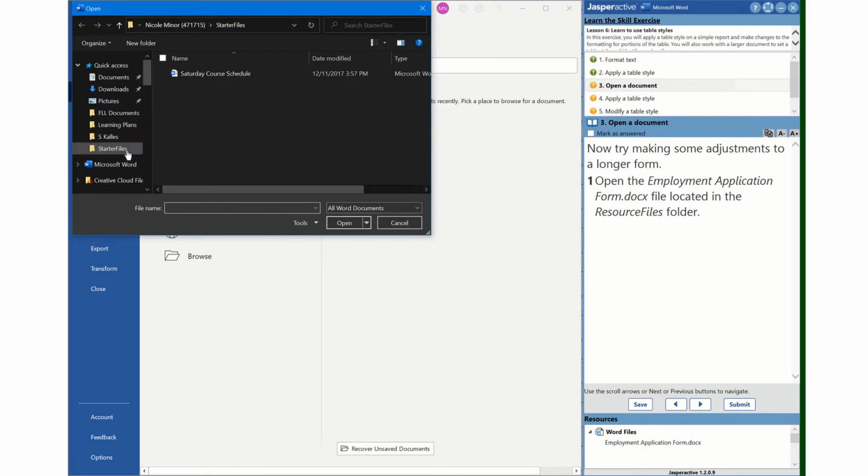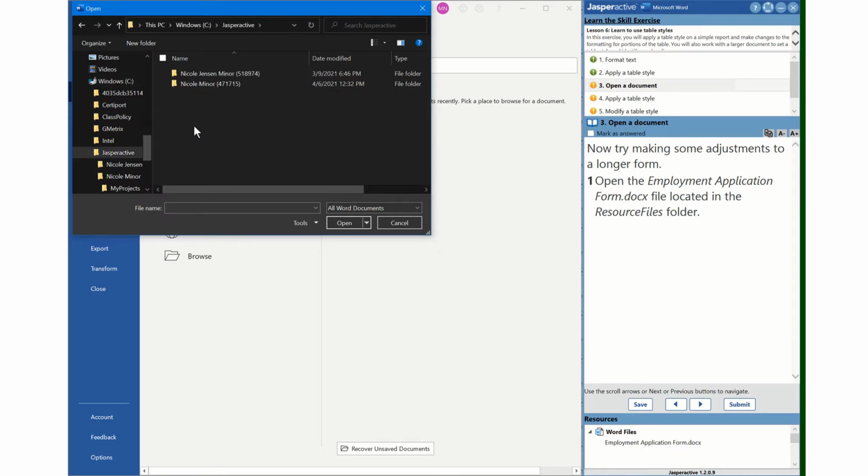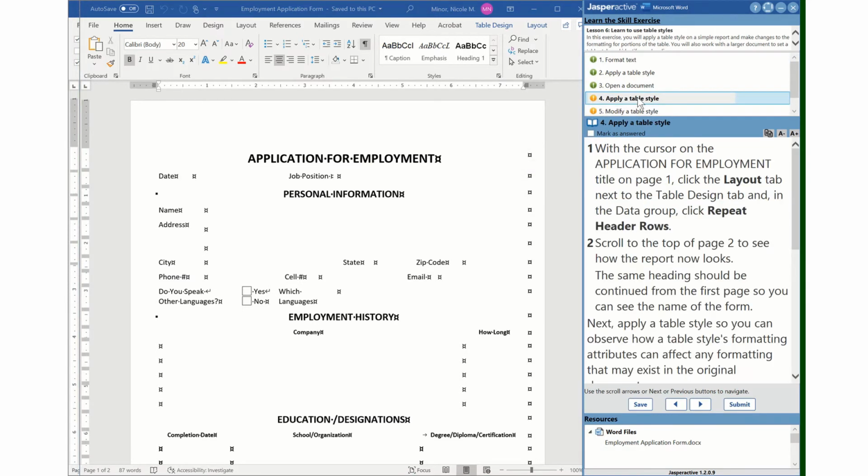Find your name file. Hopefully you have your name file pinned to your quick access. Mine used to be, but it is apparently not anymore. If you do not, you're going to go to Windows C, then Jasper Active. I've got two. Click on your name and Resource Files, and there you should see the Employment Application Form. It doesn't tell us specifically how to open it, so you can open it any way you'd like. I'm going to mark that as answered.